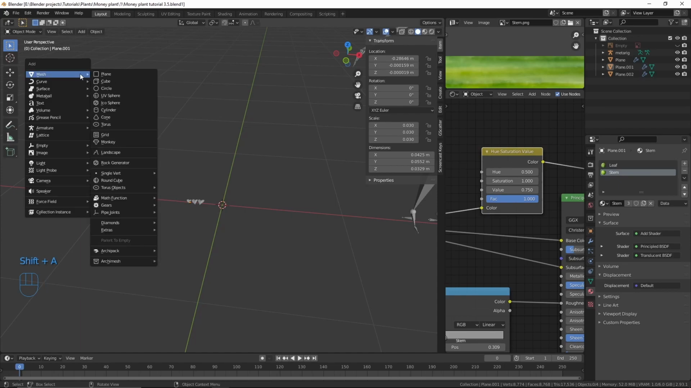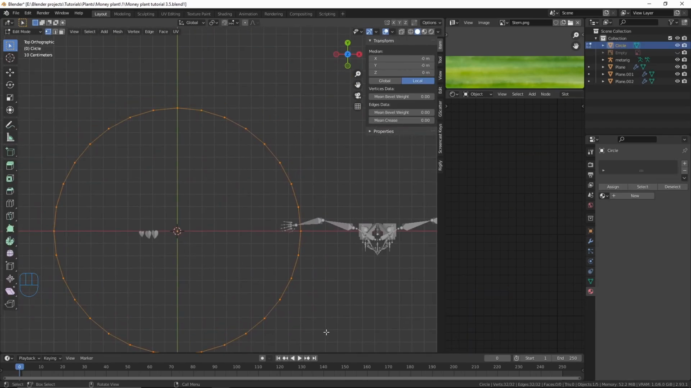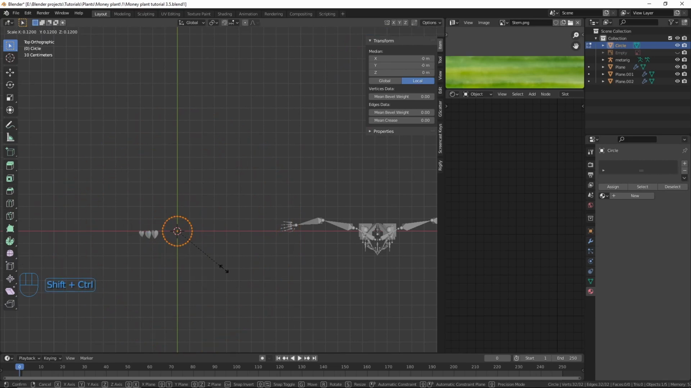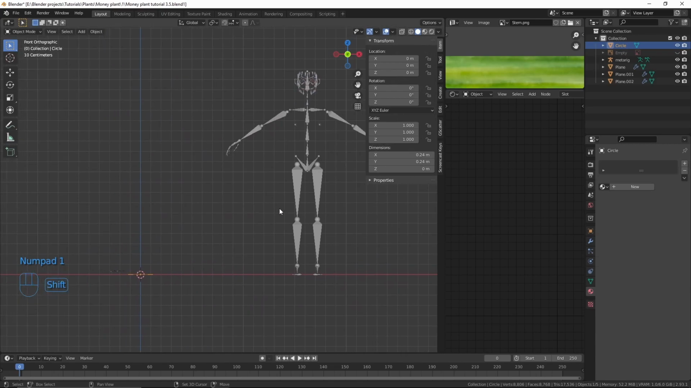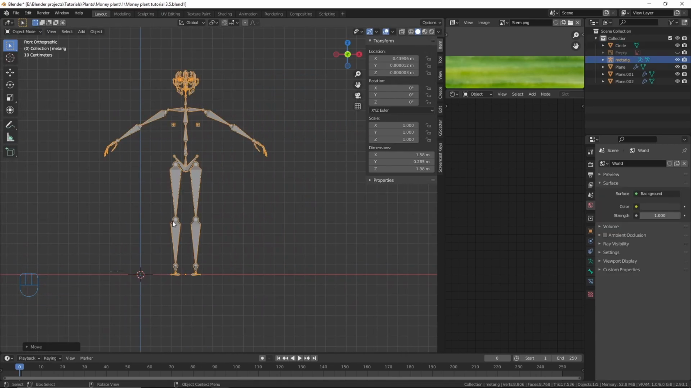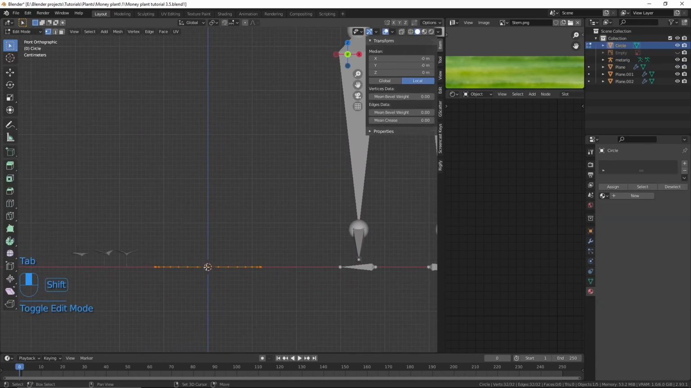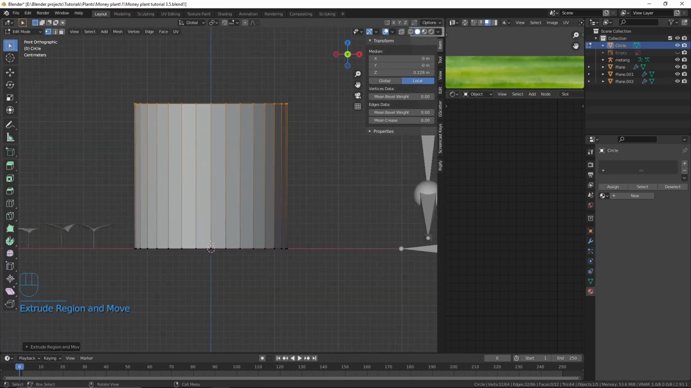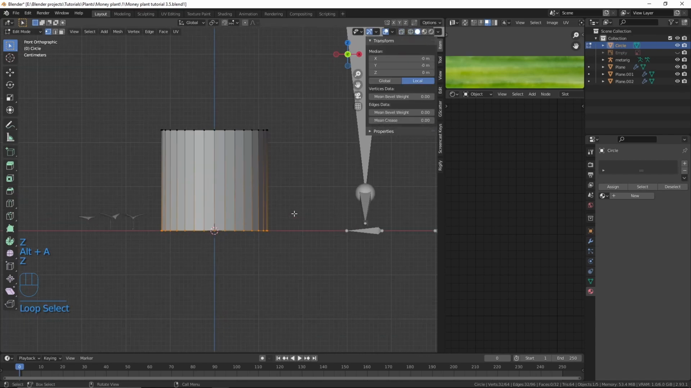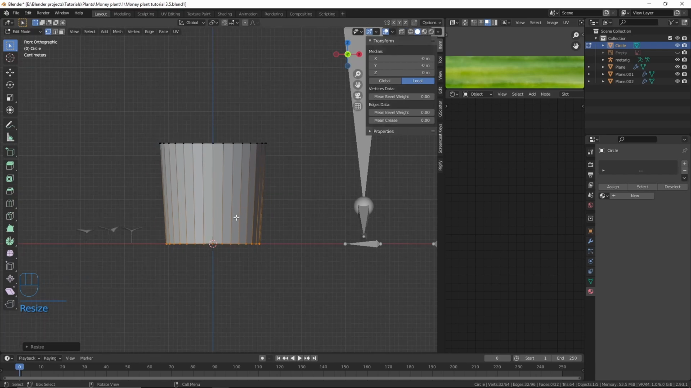And now let's quickly model a part. So for that, I'm going to add a mesh circle, and now let's go to edit mode and scale these vertices down to something about like this. And you can use this human reference to get an idea of the scale. So I'm going to extrude these up on the Z axis to something about over here, and I'll select these bottom vertices and I'll scale this down a little to something like this.